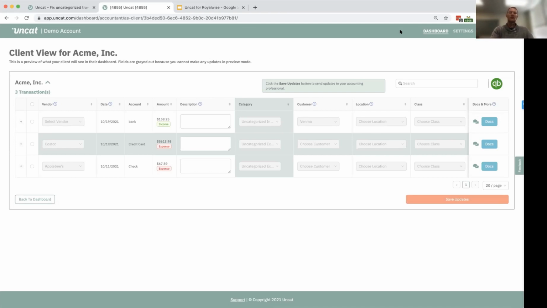Now, if we go to view as client, and this is view only, we can't edit anything because it's just showing you what the client will see, but we don't want to act as the client. You'll see that now the client sees these additional fields. And when they come into Uncat, they can take action on these fields. So they can categorize, they could choose a location, a class, et cetera, and then sync it in.